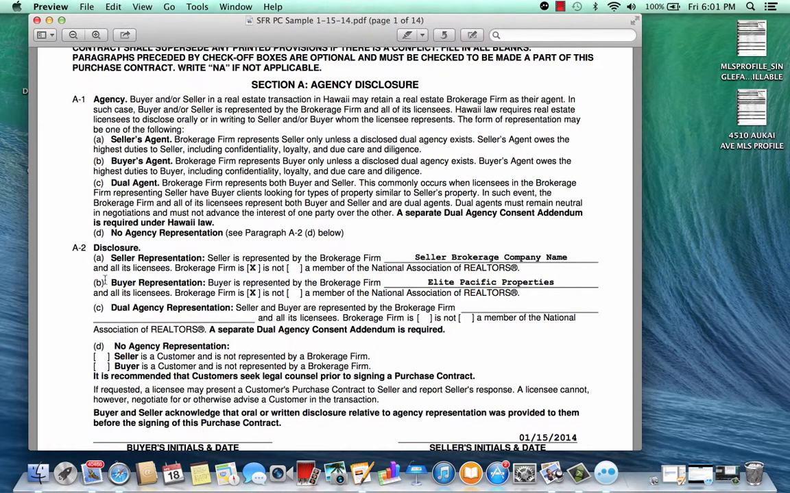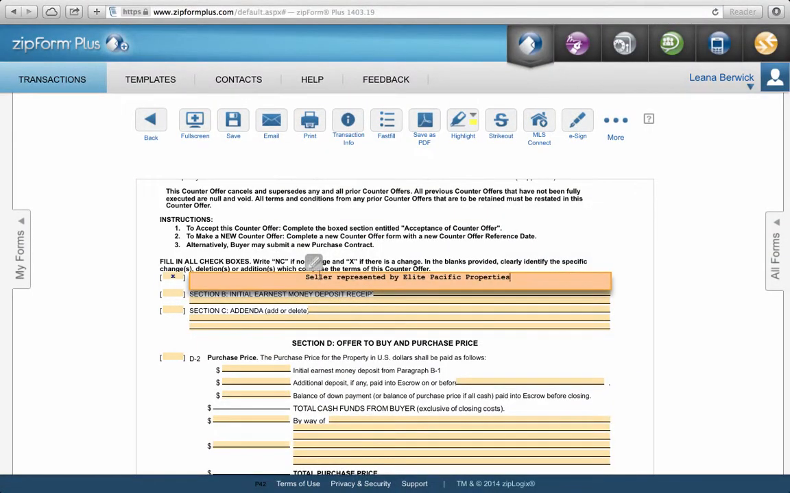And also notice that there are letters here. So if you're going to counter one of these, make sure you include the letter. So if this was a mistake and I'm going to change this to I'm representing the seller, I work for Elite Pacific Properties, then I'm going to need to do A2A. So that's when you would go here and put A2A. Seller represented by Elite Pacific Properties. That's like if you're needing to clean up anything that maybe was a mistake that was written.